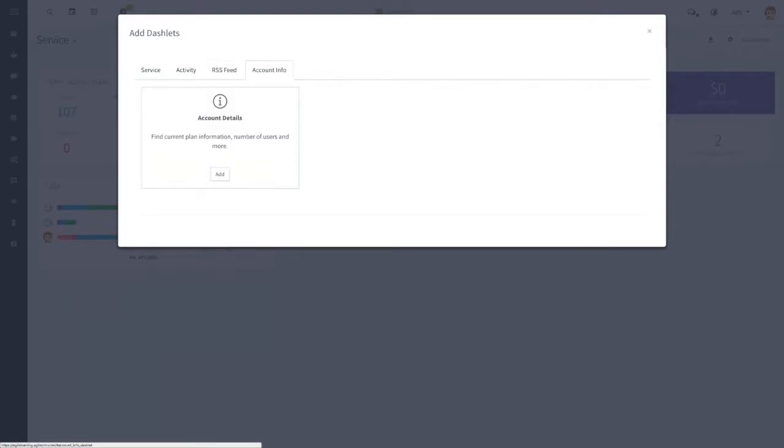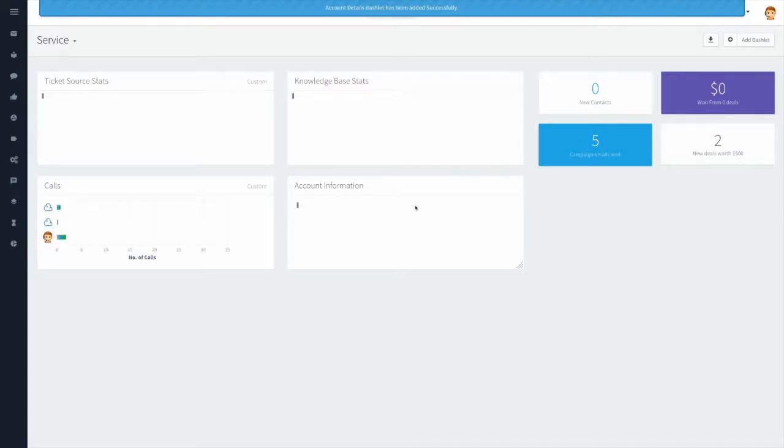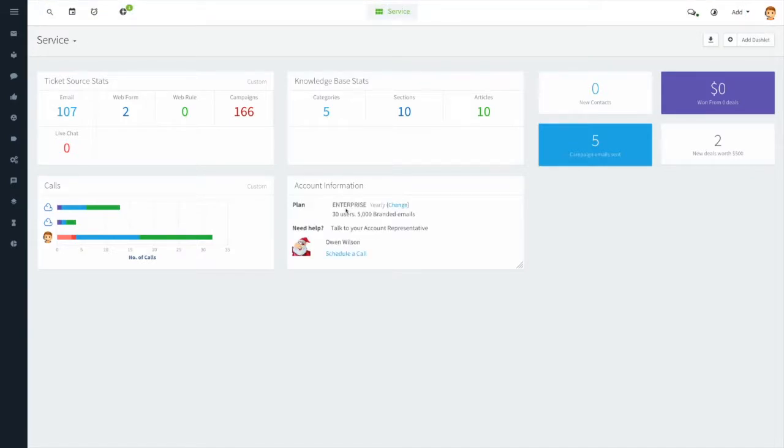One option that I always tell everybody to do is put your account info on there. So go ahead and just click on the add and throw that account info on there, because what that does is it's going to populate the information about your particular account. You can see that I've got the enterprise level, which is our best level, and I encourage everybody to upgrade to the enterprise level. You get the most features and the most flexibility with our enterprise version. It tells you how many users you have, and then also who's your account rep.